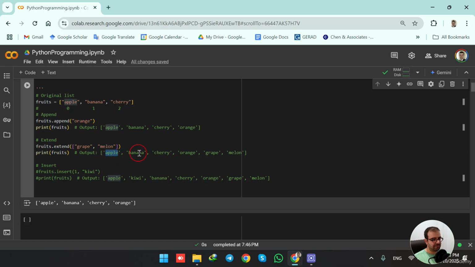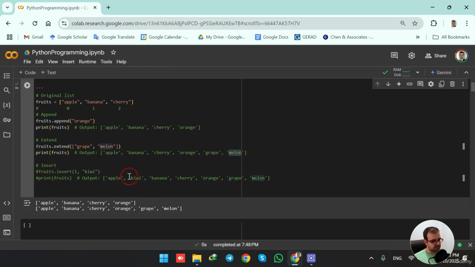So we had apple, banana, cherry, and orange. Up until here is the same as the last version of our list, but now we expect to have grape and melon in the output as well. So when I run this code, I see apple, banana, cherry, orange, grape, and melon. They are added to our list here at the end. So the extend function can help us to have multiple insertions at the same time.